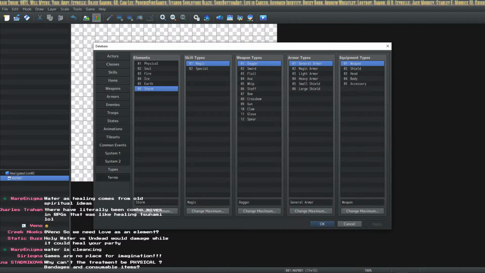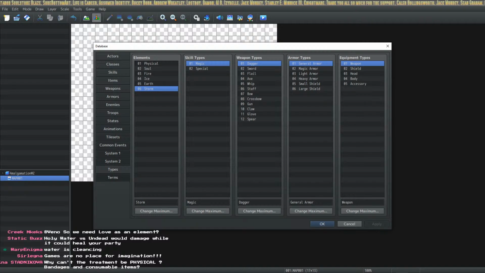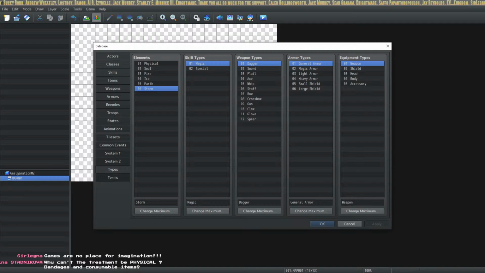Make vino and waffles opposing elements. I don't know, we might do that. I don't know. We're getting a lot of people on board with the idea of water.